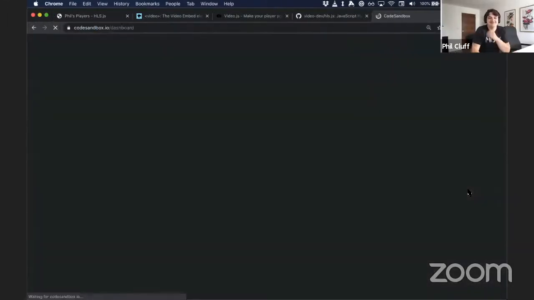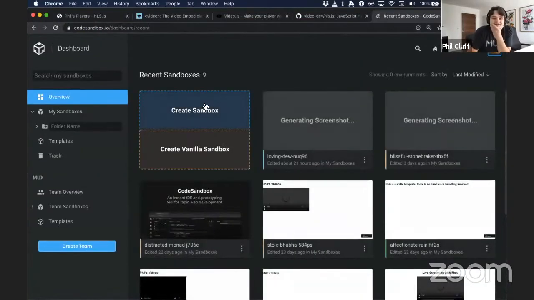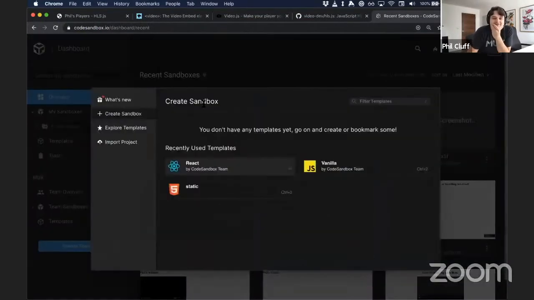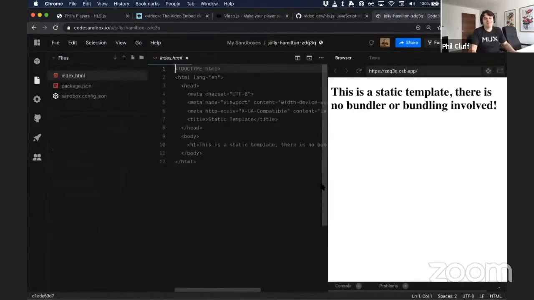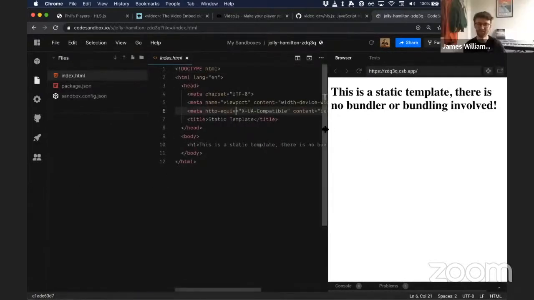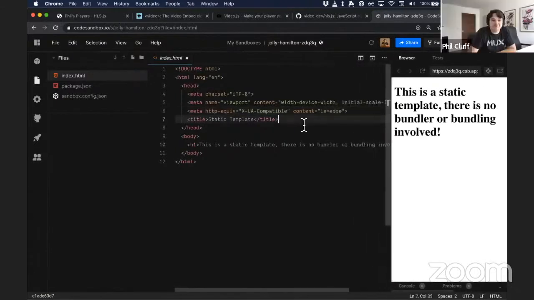I'm going to go to CodeSandbox. I'm going to create a sandbox, and I'm actually going to do the most boring static site sandbox possible. Okay, so I've got a web page. Is the font size okay? Yeah, it looks pretty okay. Looks good to me. Can't really see much of it. I'm going to slide the page off here.